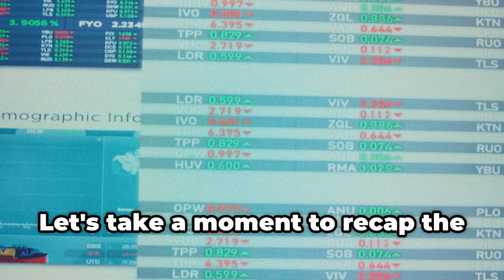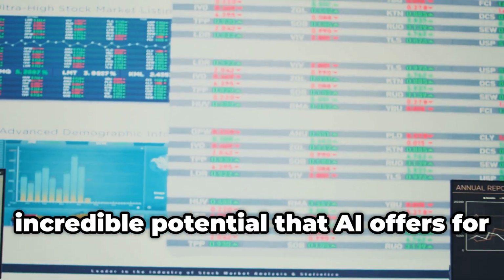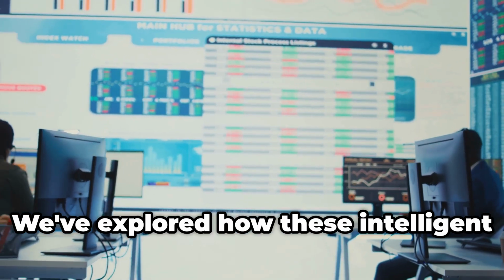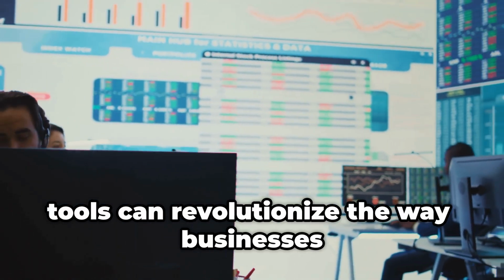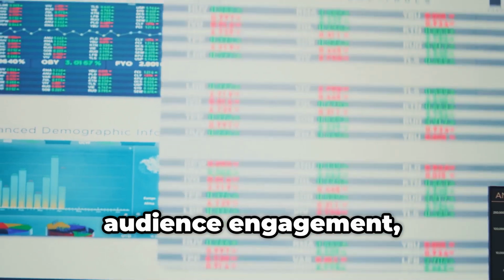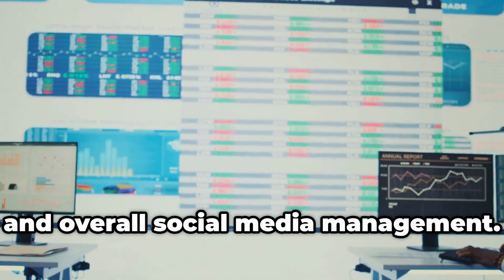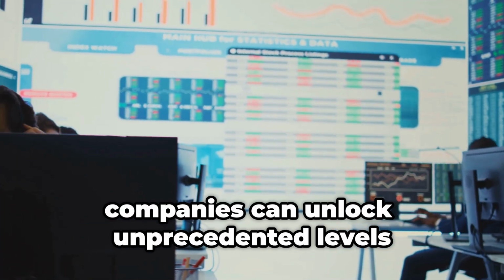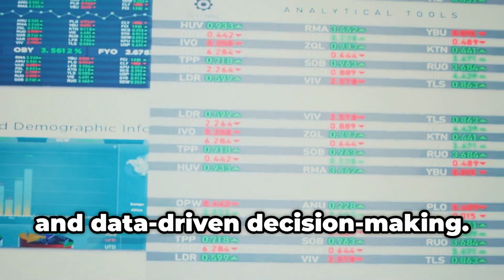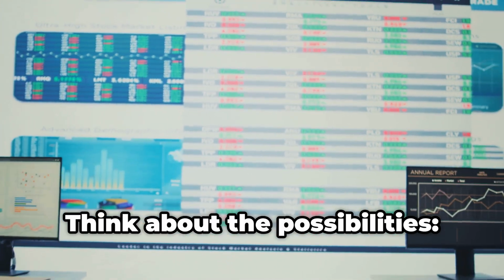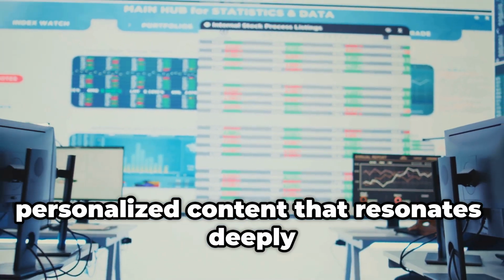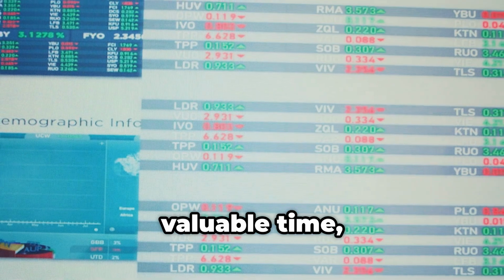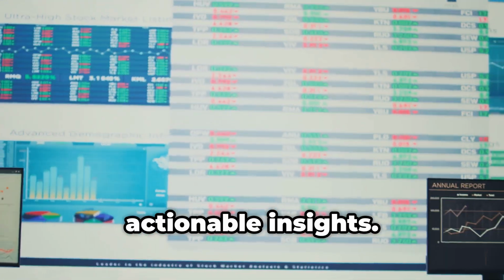Let's take a moment to recap the incredible potential that AI offers for transforming your social media strategy. We've explored how these intelligent tools can revolutionize the way businesses approach content creation, audience engagement, and overall social media management. By leveraging the power of artificial intelligence, companies can unlock unprecedented levels of efficiency, creativity, and data-driven decision-making. Think about the possibilities. Personalized content that resonates deeply with your target audience, automated scheduling that frees up valuable time, and real-time analytics that provide actionable insights.